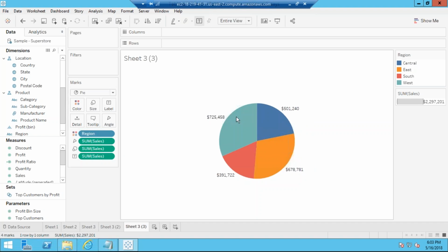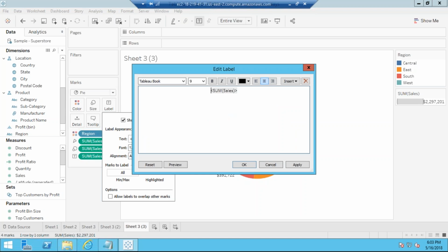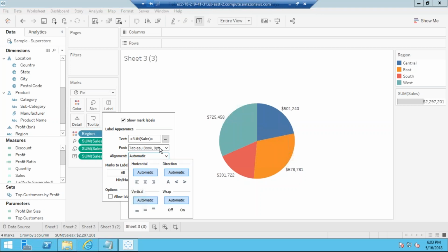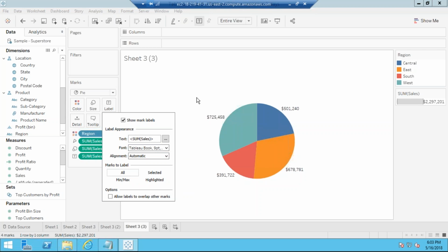Label is sales, because I want to show the labels here. Again, under labels, I can do the same thing: formatting, alignment and all that. You can put labels here, like your sales. Right now labels are coming, and you can change alignment and fonts the way you want.